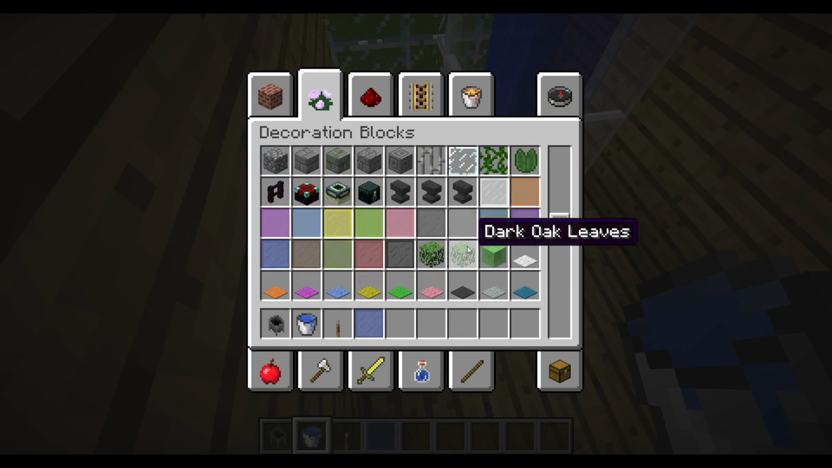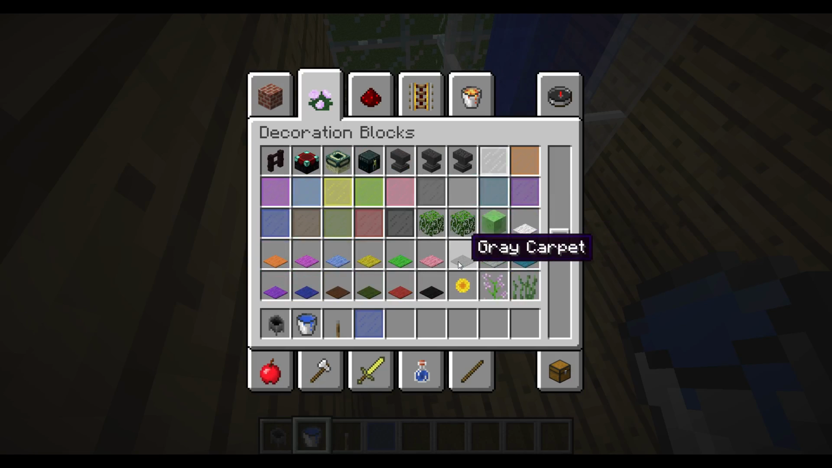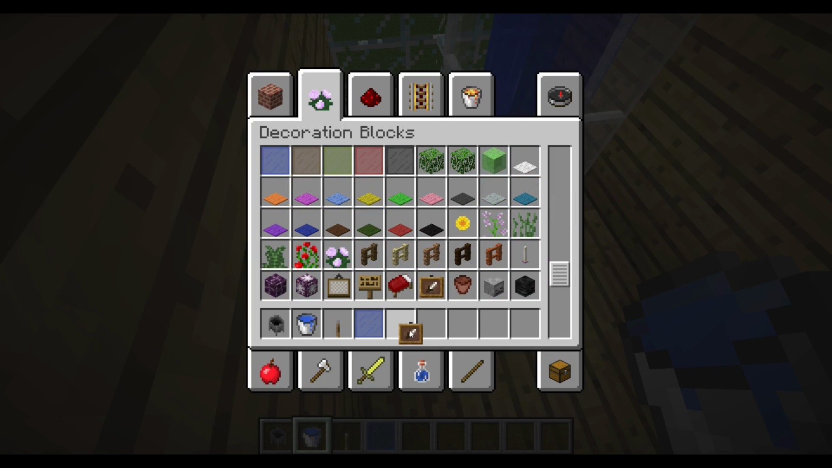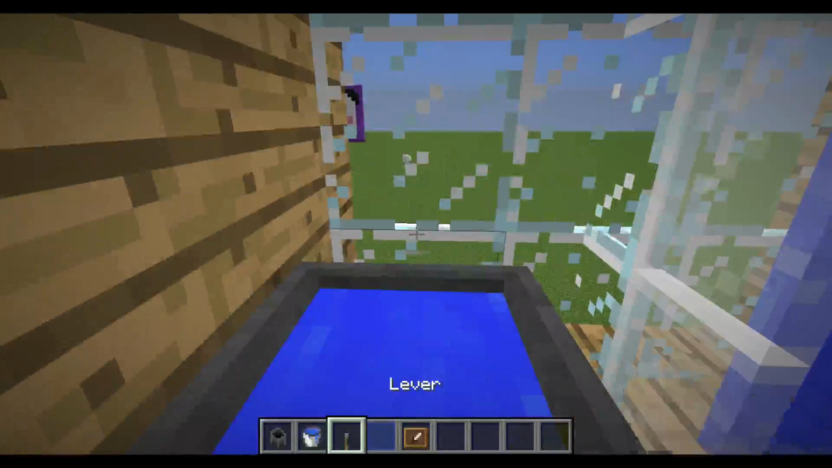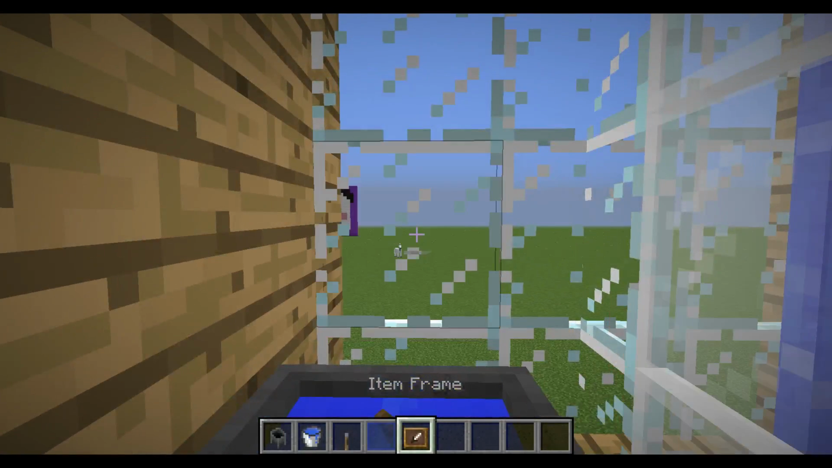I'm going to use blue. And you are going to need an item frame. So you place the cauldron, fill it with water, easy. You place the item frame.